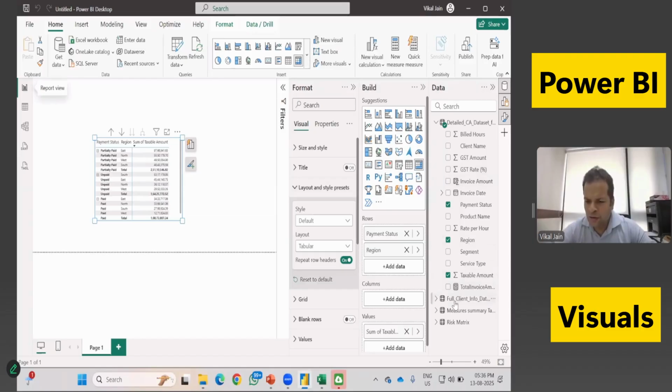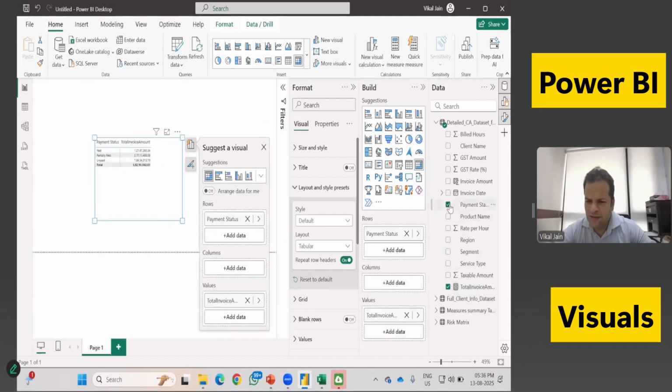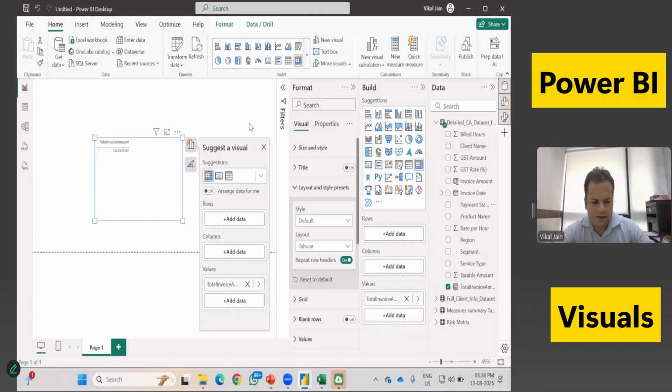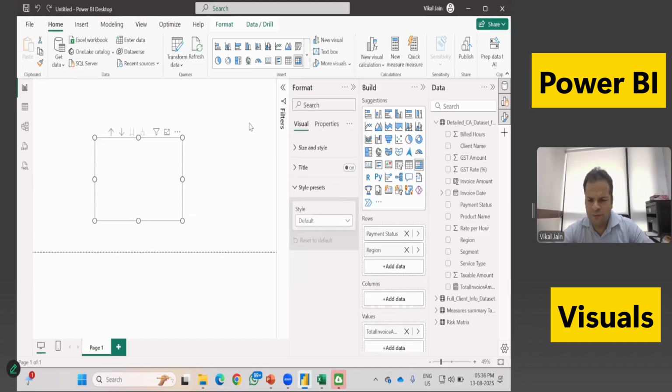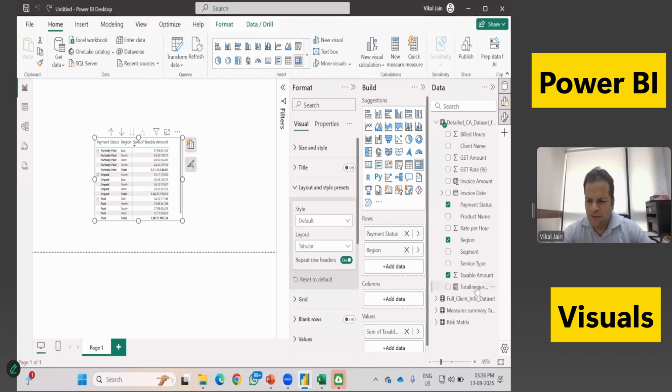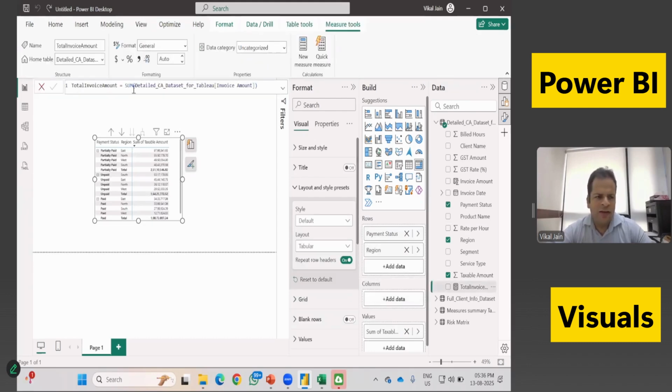Now I need to simply click on this measure and transfer it into this one. I need to uncheck this. I think I have changed my matrix view, and I don't want that. Here it is. Now I want to transfer this measure. I'm clicking on it, and you will see it is showing Measure Tools. The Home Table shows where this measure is right now. This measure is in my detailed CA database table, but I don't want that. I want to transfer it into the Measures Summary Table.